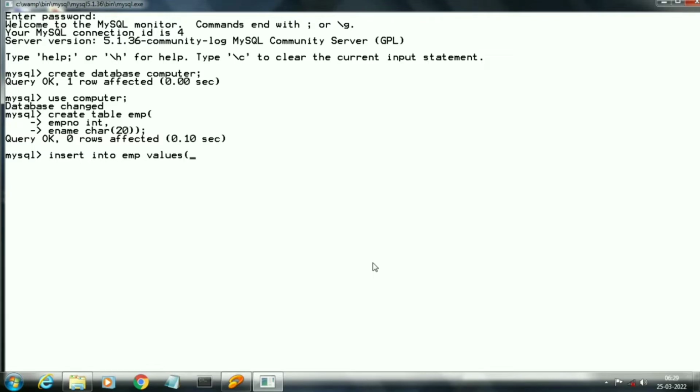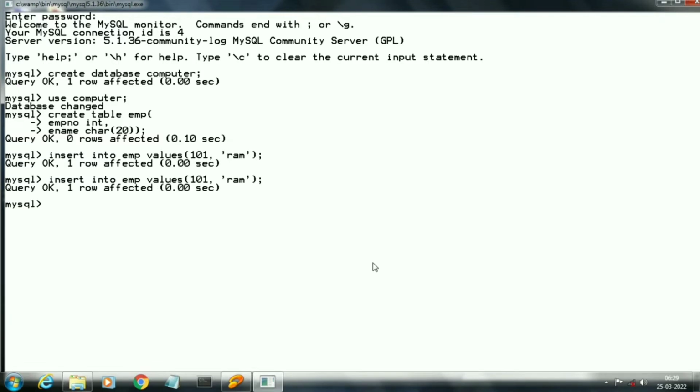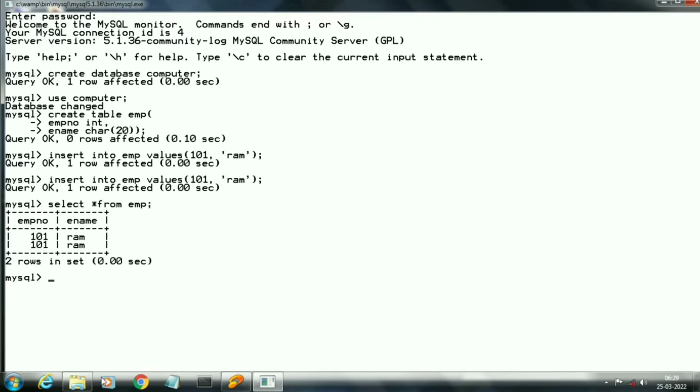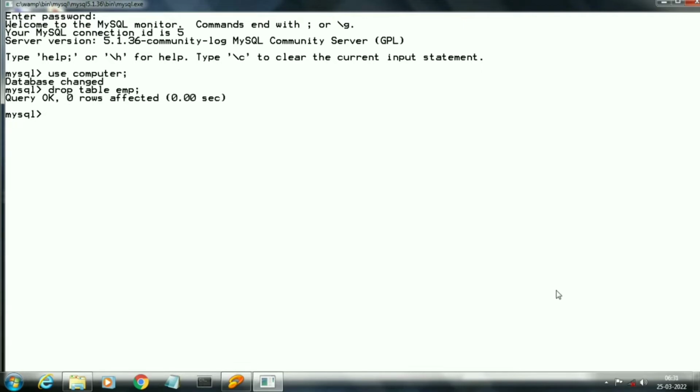Now I will insert the value in this table by using command insert into table name values. I am inserting a value where employee number is 101 and the name is Ram. I repeatedly insert the same value in this table and it takes the value without any error. Now it is very difficult to identify a unique row in this table.